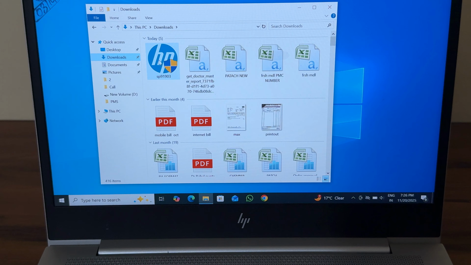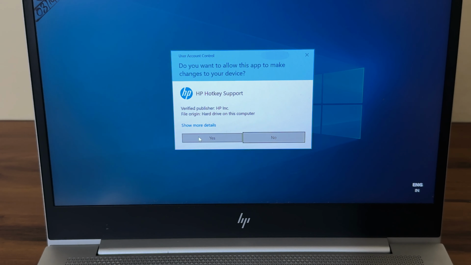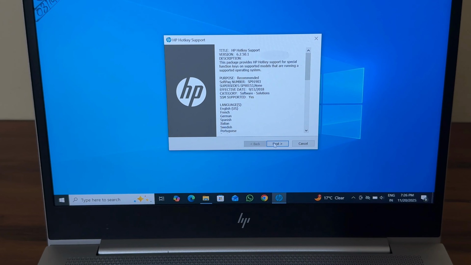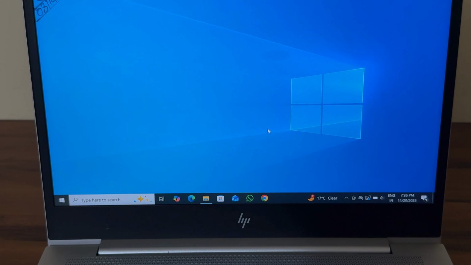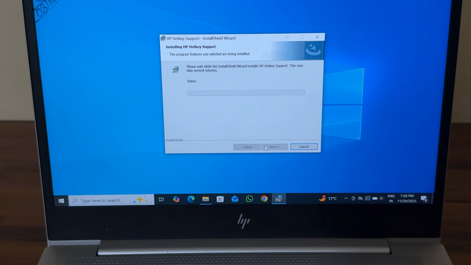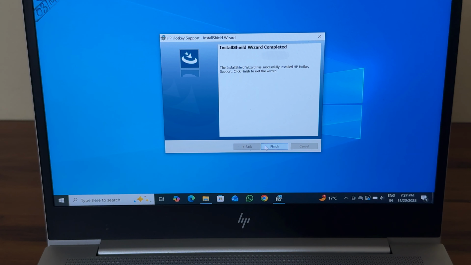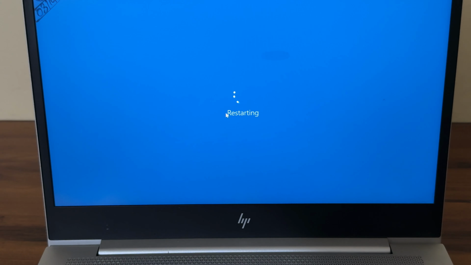Once you have it, run the setup file and then follow the on-screen instructions to complete the installation. Once done, you will be asked to reboot your computer to apply the changes.